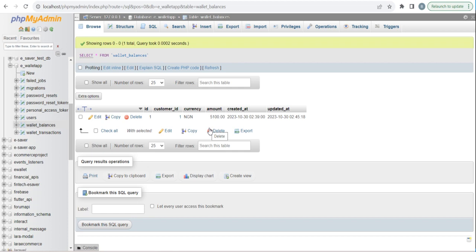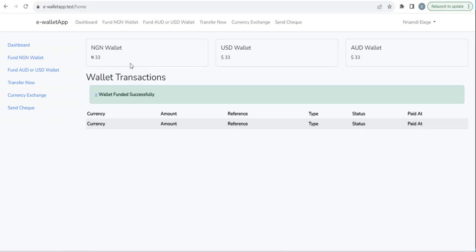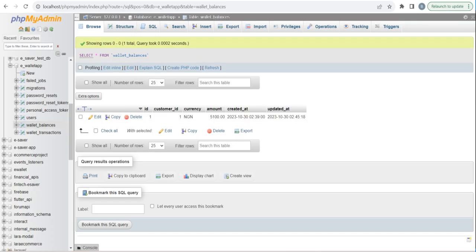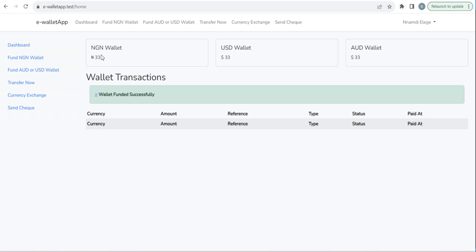The next video we will essentially update this to reflect the actual value of this guy, which is the NGN wallet, and we will then progress to the other currencies using a different gateway.